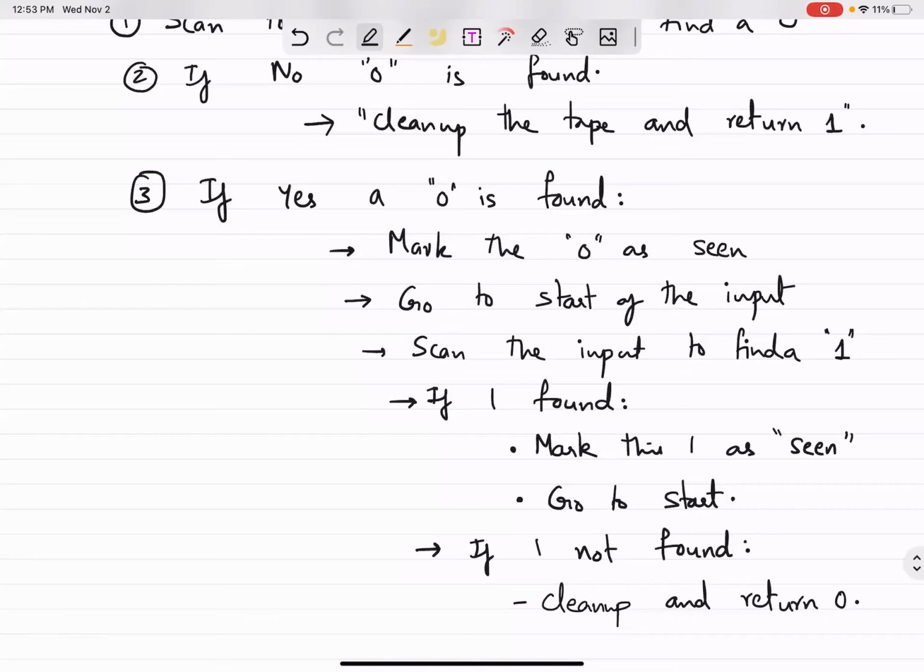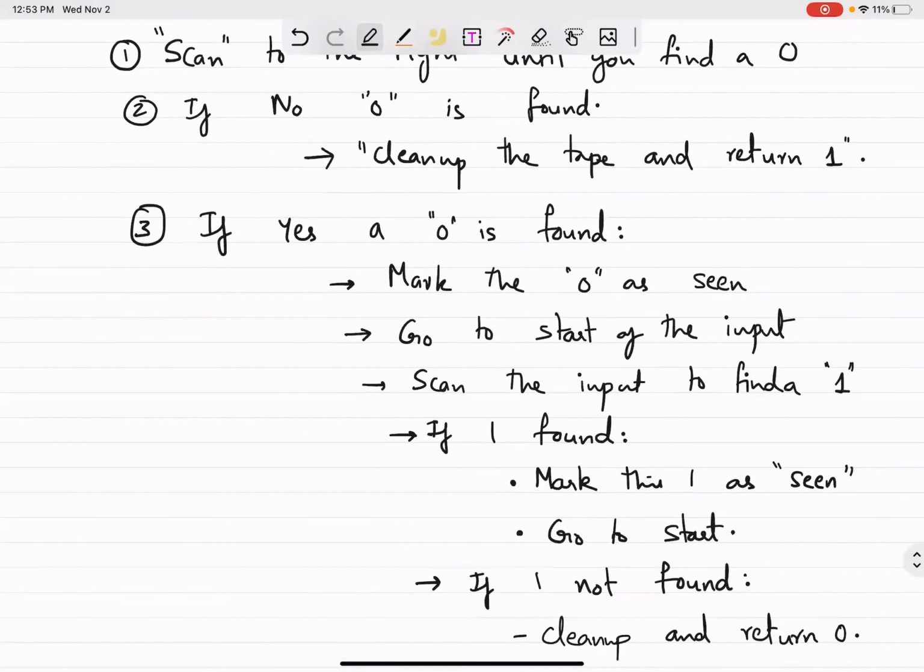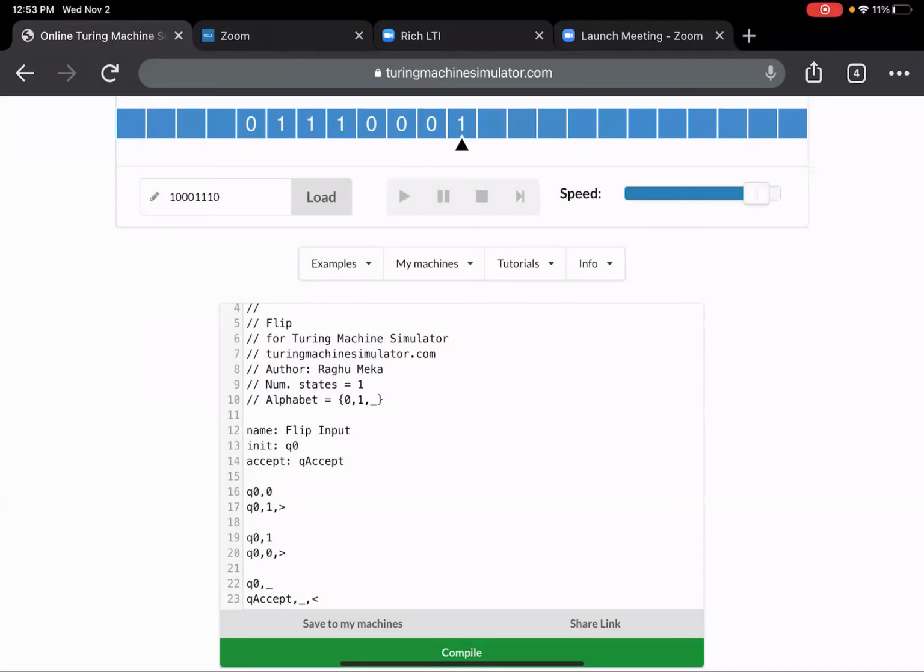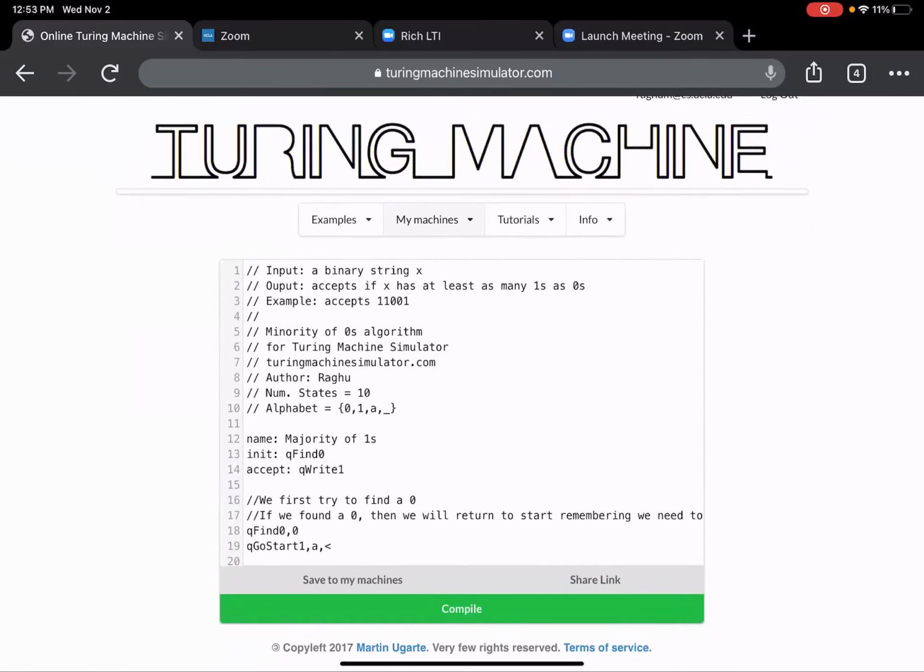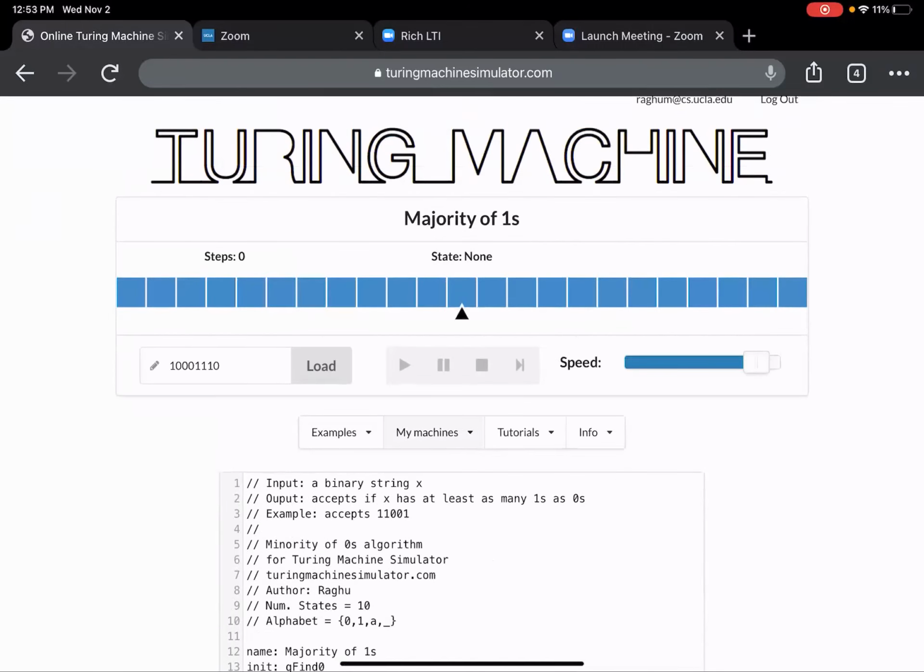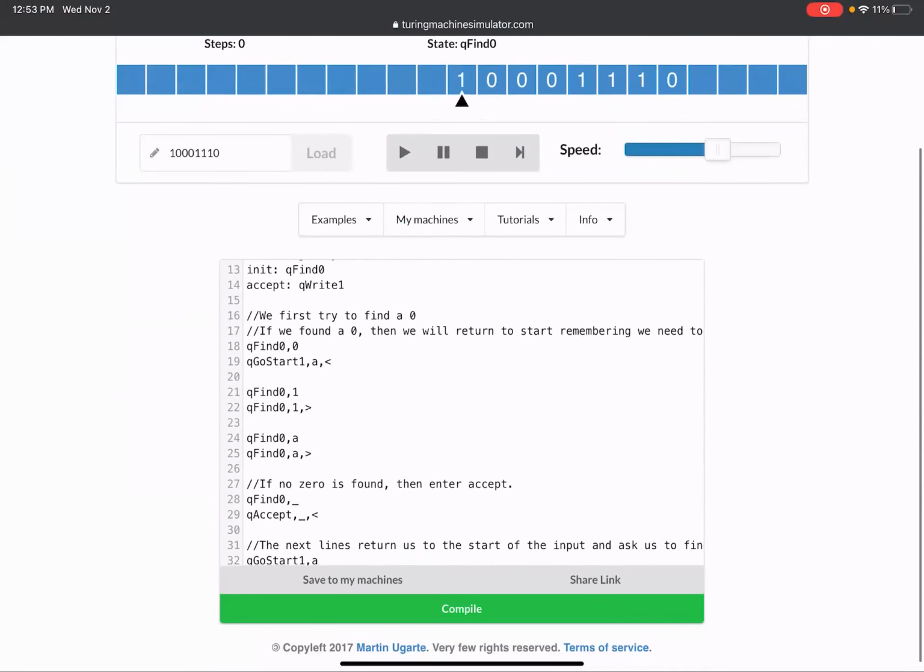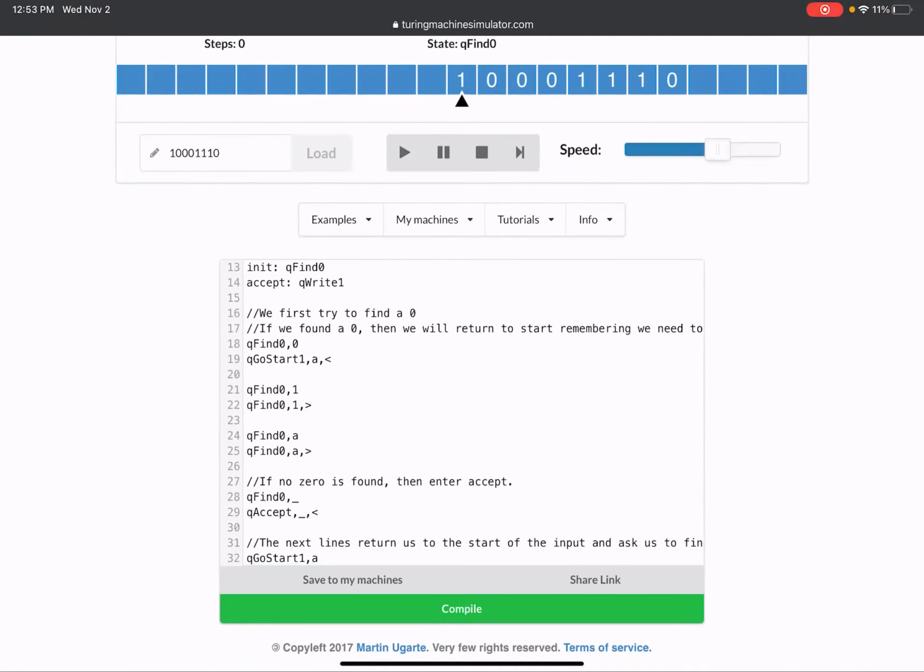So here's what this is: a reasonably local algorithm, in the sense that it's only looking at what's happening locally. And you can load this up. So let's say I load this, and you can see that I have the states, and the initial state is Q find 0.